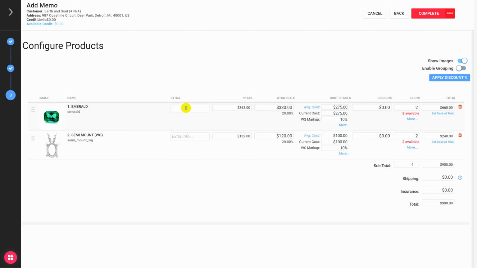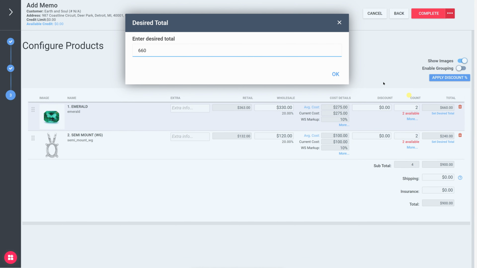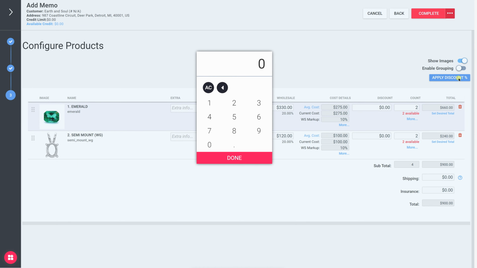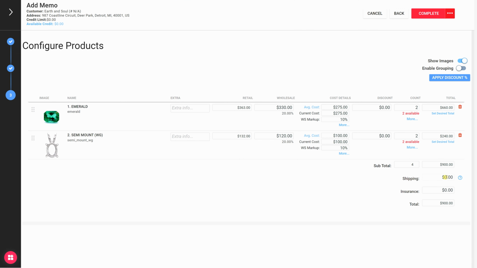The configuration screen allows each sales line to be updated with notes, discount, and quantity. The default wholesale price and calculated total can be adjusted in case I'm working towards a target price. It isn't necessary to set a discount for each sales line. I can easily do this by applying a bulk discount using the applied discount percentage feature. Shipping and insurance can be updated, but in the case of a memo, tax is not applicable.